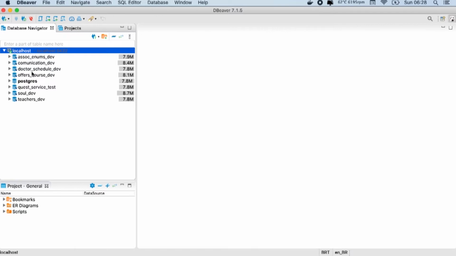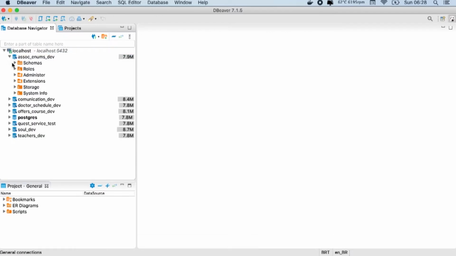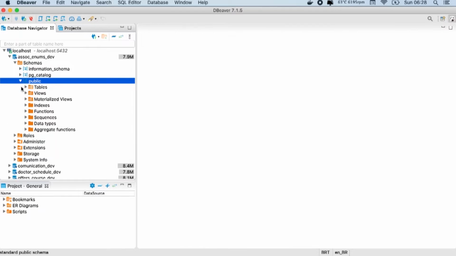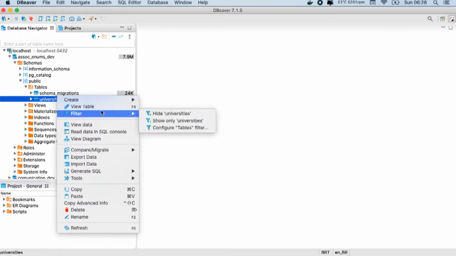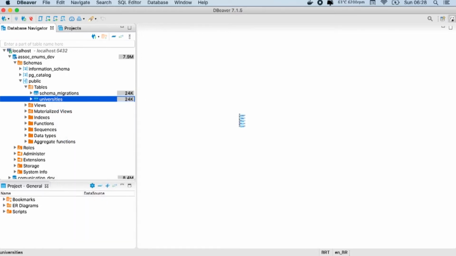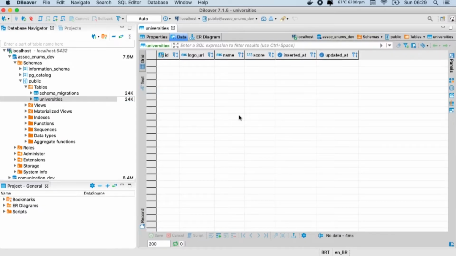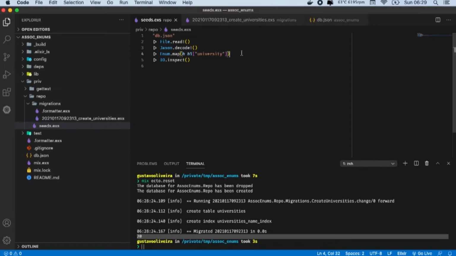So now when you go to the schemas, public, templates, you can see that you can have university in this case, and if you see the data, we have nothing, because in this case, we didn't create the database. For start sending the data in our database, we can create a script for doing this using the repo. But also, I think we can first prepare our script, and after preparing our script, we can start sending the data for the database.